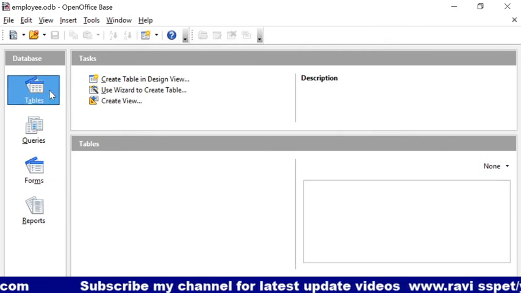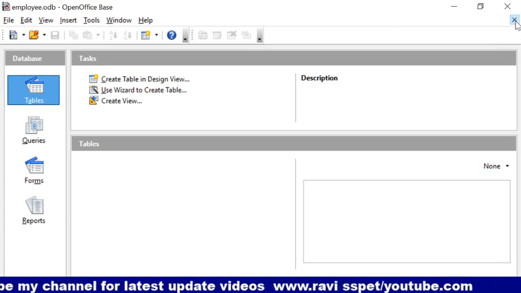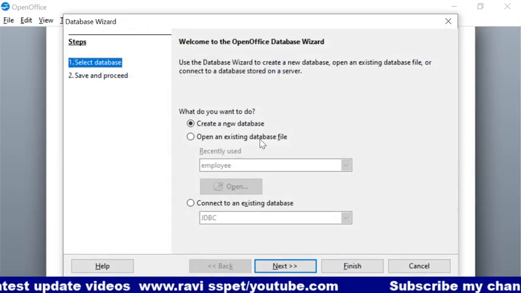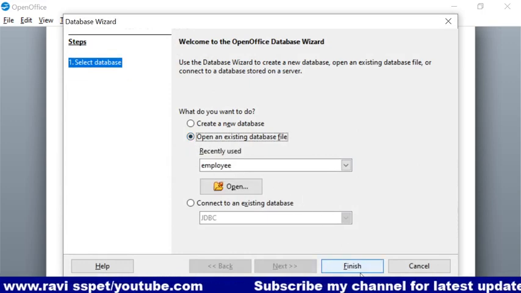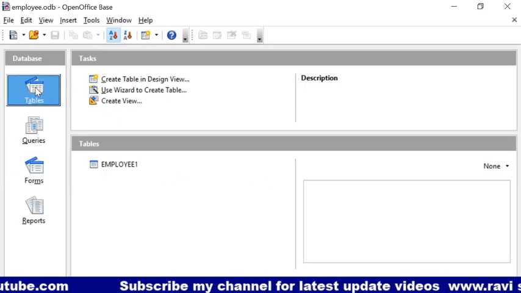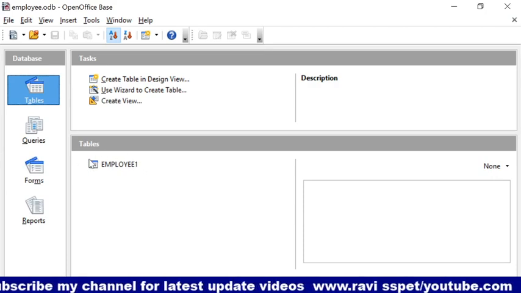See here, we have clicked on tables but it is not showing here, so we have to close this window. After that, again click on database. Our database name is employee. Click on finish. Okay, now you click on tables, it will show. See here, this is our table we have created, employee table.